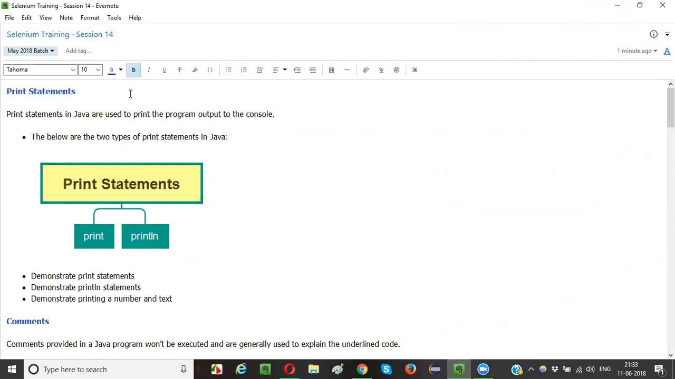In today's session, I'm going to continue the core Java. This is like part 2 of core Java. To start with, we'll start with the print statements. So guys, if I have to demonstrate the print statements, I need to write some code. For that, I need an IDE.